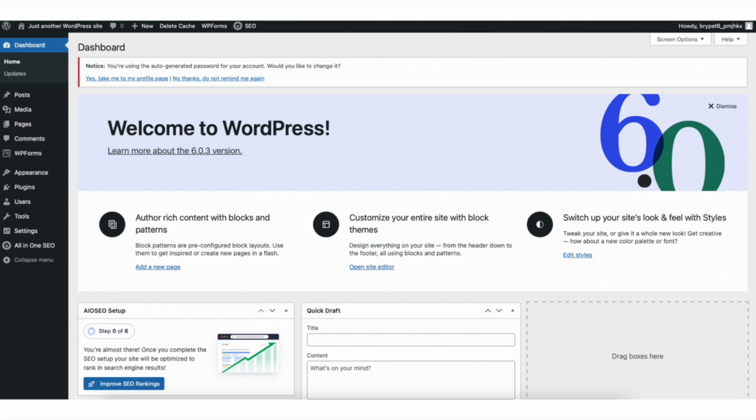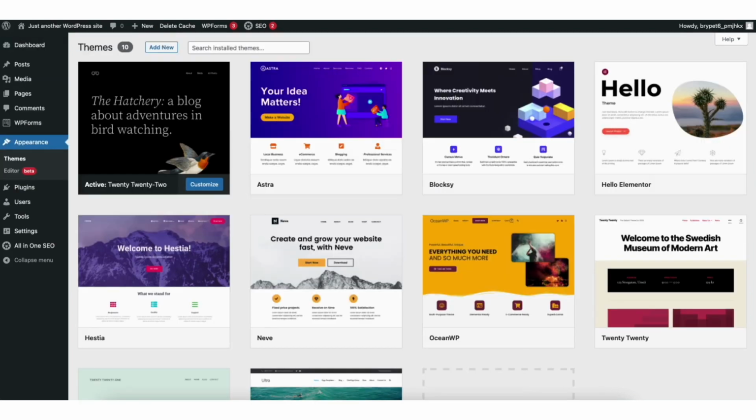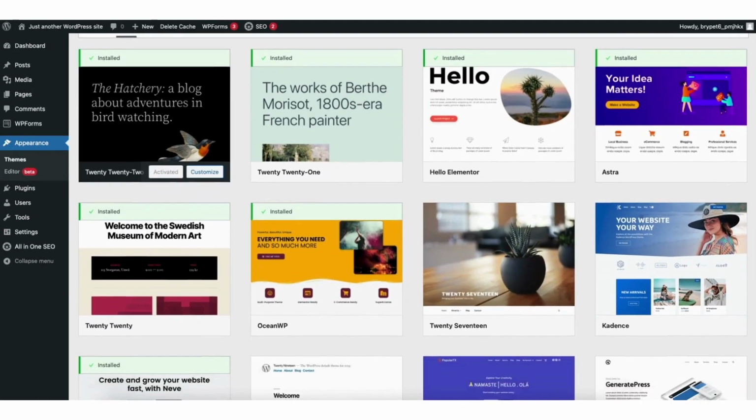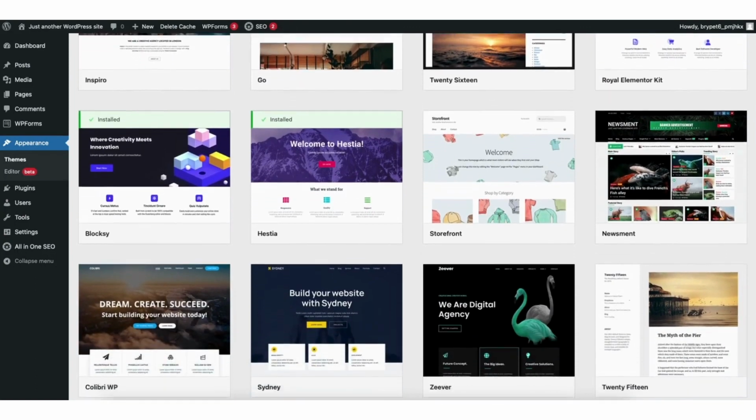Now we want to pick out a theme to begin creating a site. To pick out a theme for your site, on the far left, you will see tabs. Find the Appearance tab and hover over it. Click Themes, as this is where you can pick out a theme for your site. Next, click Add New Theme. You'll now see WordPress themes you can choose from. There's thousands of free themes to choose from.